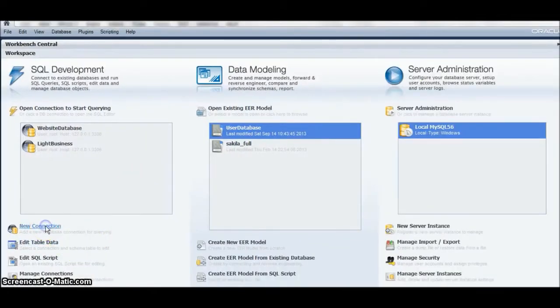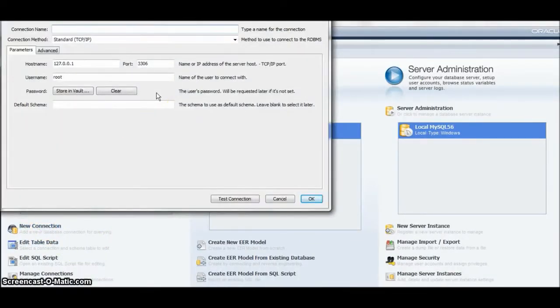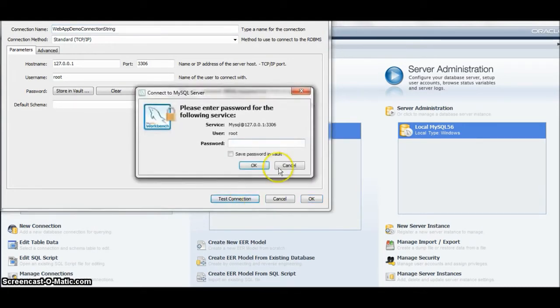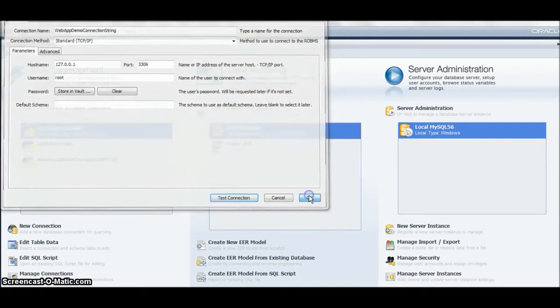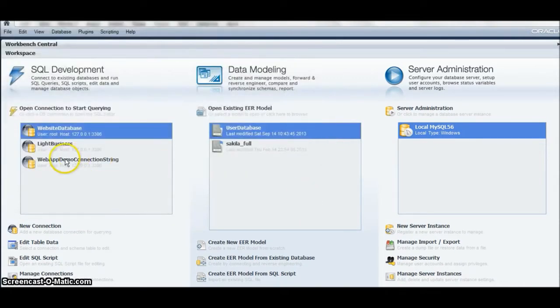I'm going to create a new connection. I'm going to call this web app demo connection string. Let's test the connection. Asking for my credentials. Everything is good. Click OK. There's my new connection string.